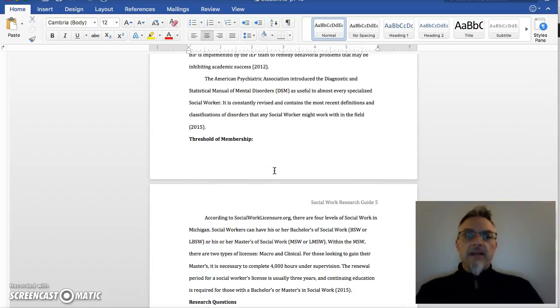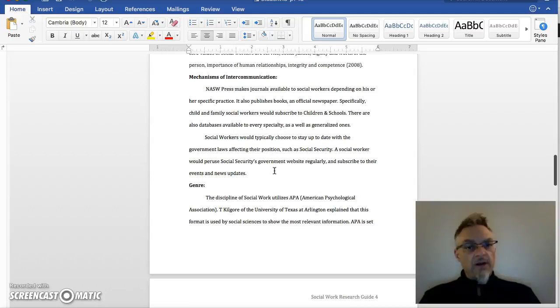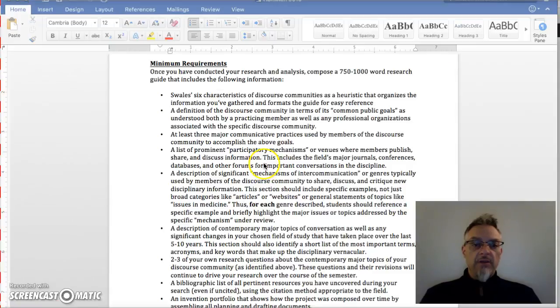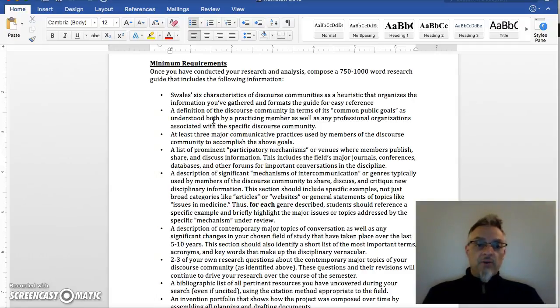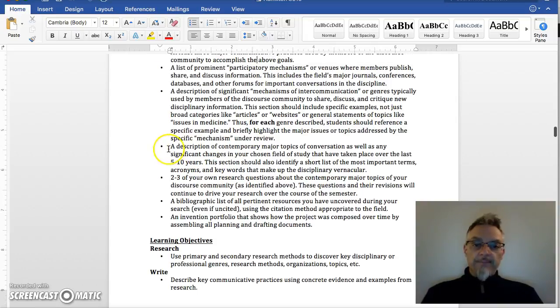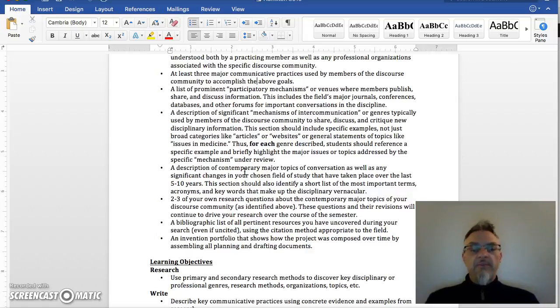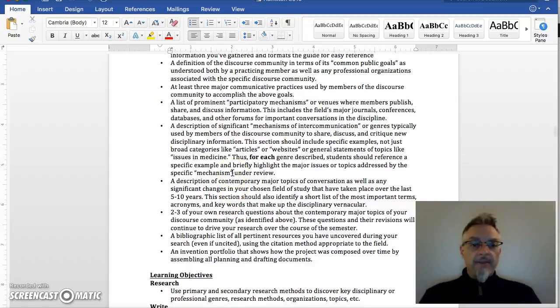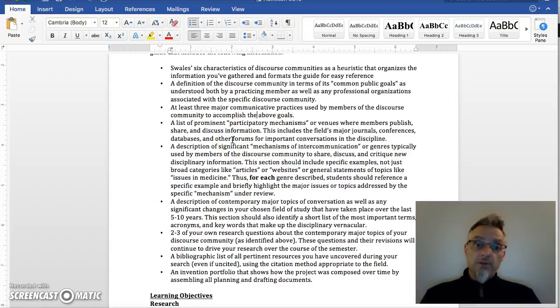So this was an A-, not an A, so you might be asking why specifically is that? Let's go back to the minimum requirements. Although he or she does a wonderful job with Swales' 6 characteristics, I'd like to point out a few items that were perhaps overlooked or forgotten. We have maybe some major topics that have taken place over the last 5-10 years, 2 or 3 of your own research questions, a bibliographic list, an invention portfolio, how the project was composed over time, assembling, planning, and some drafting documents. Those are the few things I feel were missing on that particular one that you might want to make sure you include in yours.